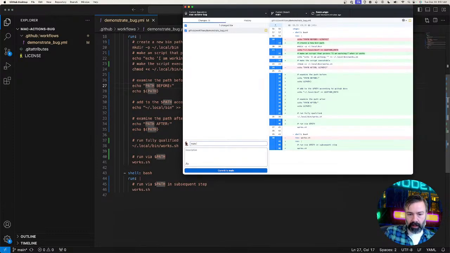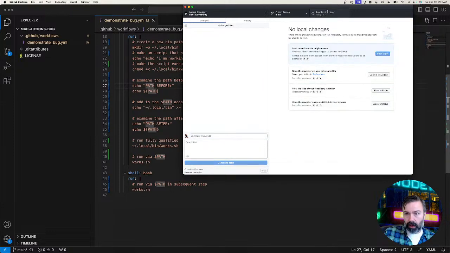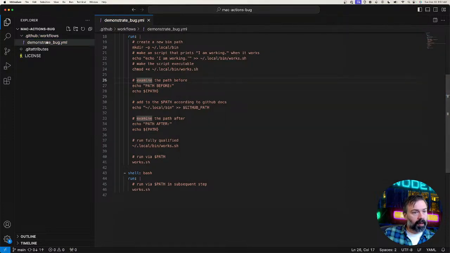Okay, make action. Let's say clean up the action. I'll go ahead and let that run so I can check it in a minute. And we need a readme.md.